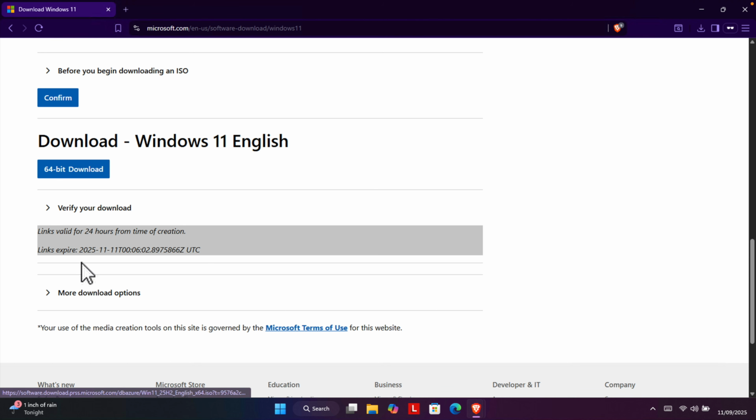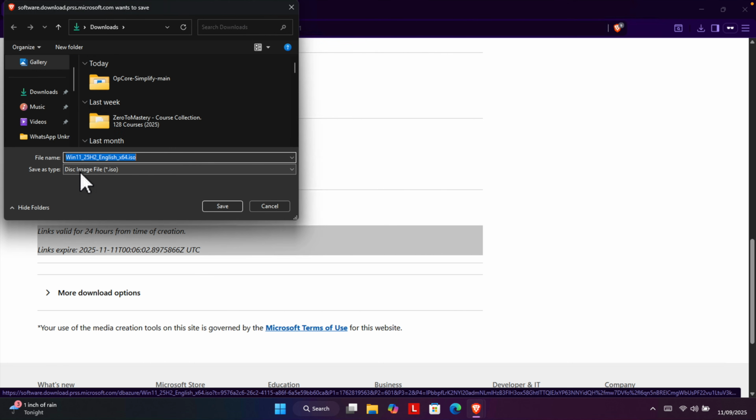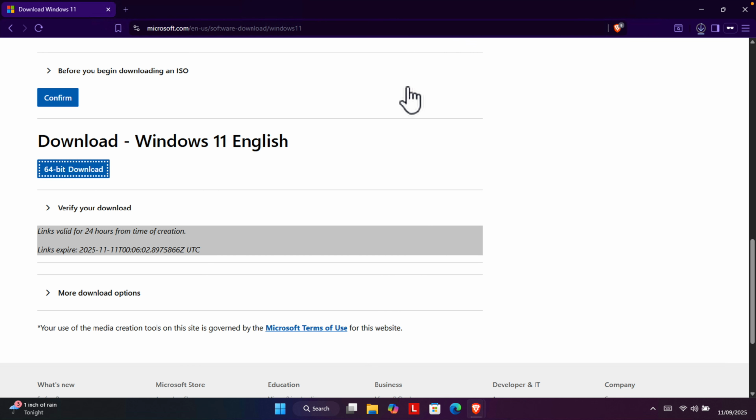64-bit download, and there is some other information there, you can check, but my goal is to download it. Just click over there, and very shortly it will start downloading. It is asking where it will download. So here I'm going to click the downloads folder, and here I'm going to click the save button, and very shortly it will start downloading.